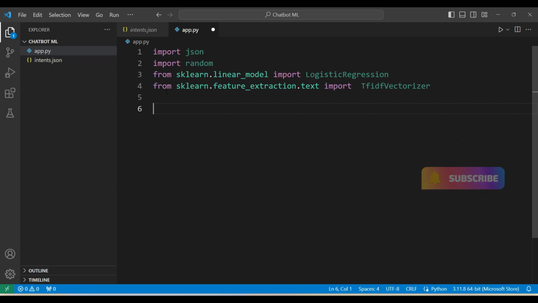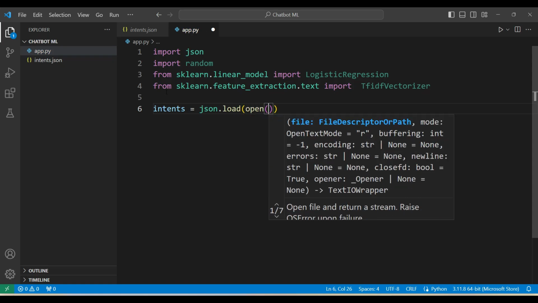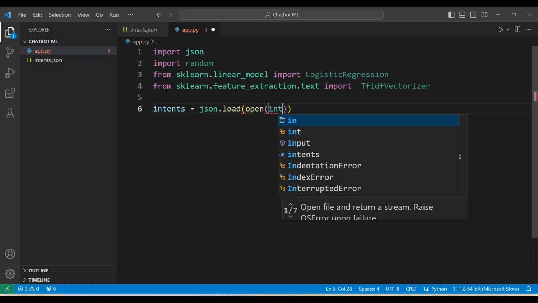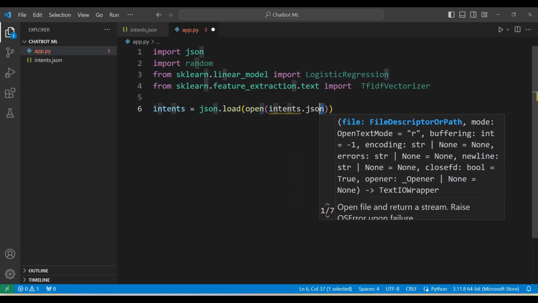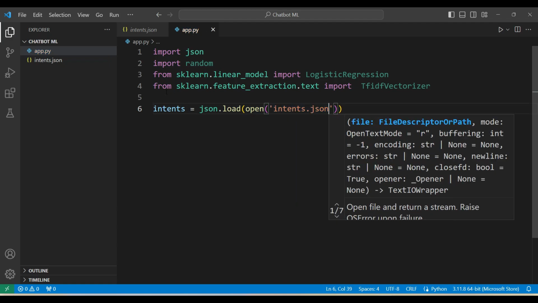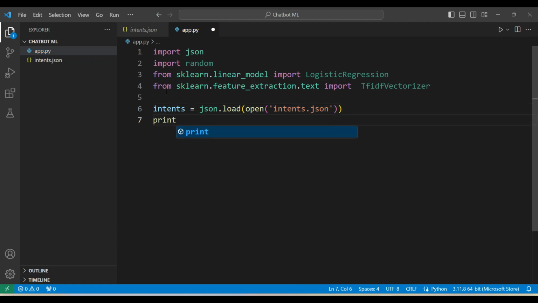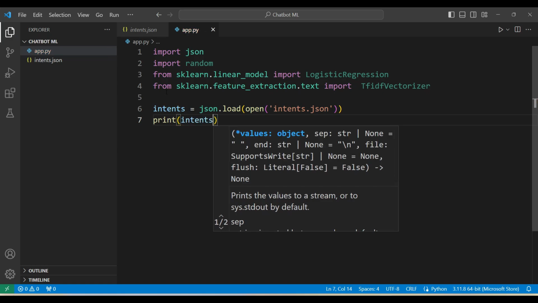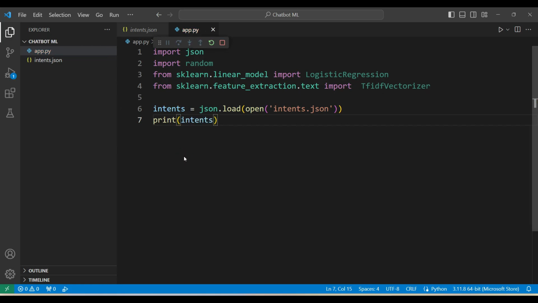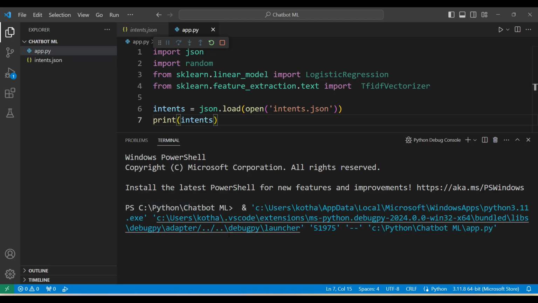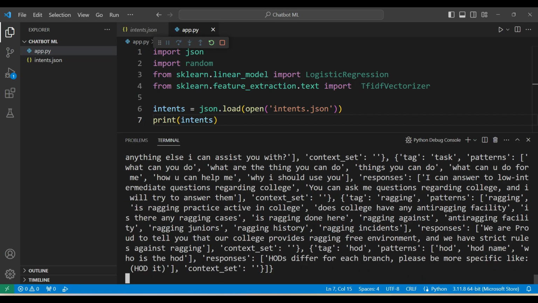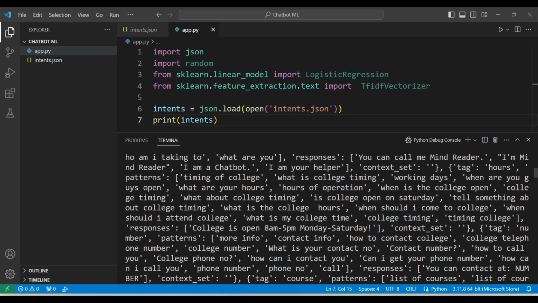For that, intents equals json.load(open(...)) with the intents.json file. This is the file, right? Okay, and once that is done, let's print the intents. Let me execute it. Yeah, it is printing whatever intents are there in the file.